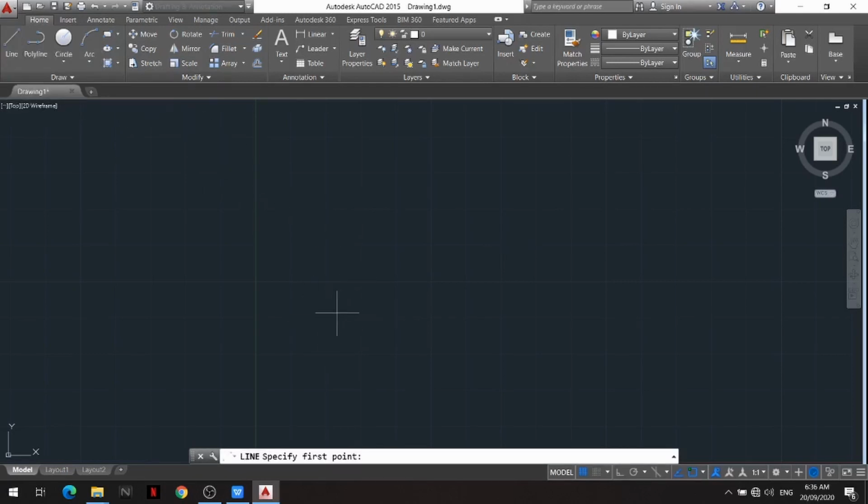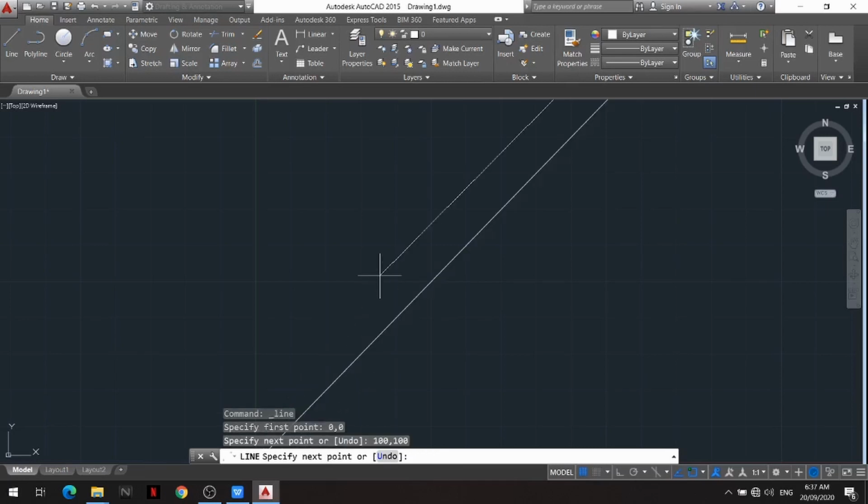Use the line command right here. Specify a first point. Let's start at the origin 0, 0 and try to make a big line. So 100, 100 is the next point. It's asking for the next point, not the length of the line. So press enter. The line command is still ongoing. If you want to stop it, you can either press escape on your keyboard or enter.